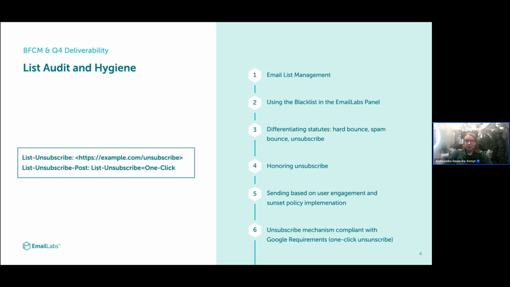And in Gmail's eyes, this is the easiest way to resign from receiving emails from a certain sender. The difficult way would be still using the unsubscribe link in the footer of your email, which then maybe redirects your client to some other landing pages, and it is not recommended anymore. So yes, an easy way to unsubscribe and then honoring the unsubscribes.